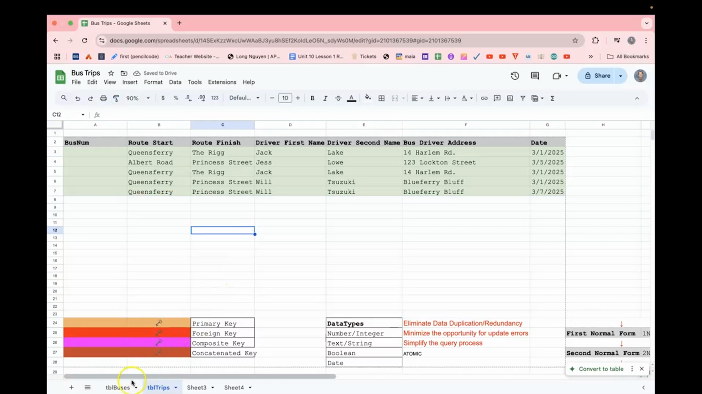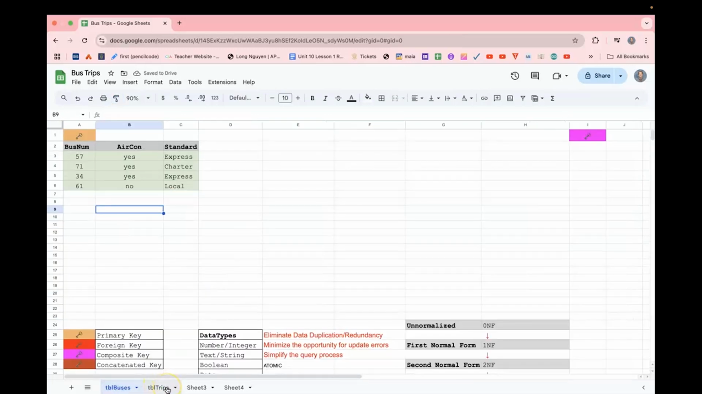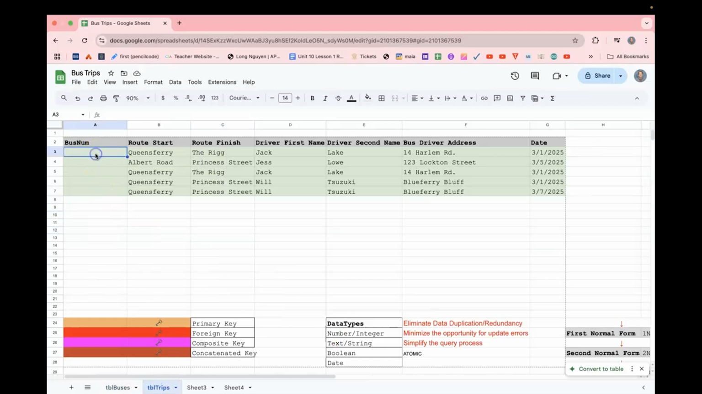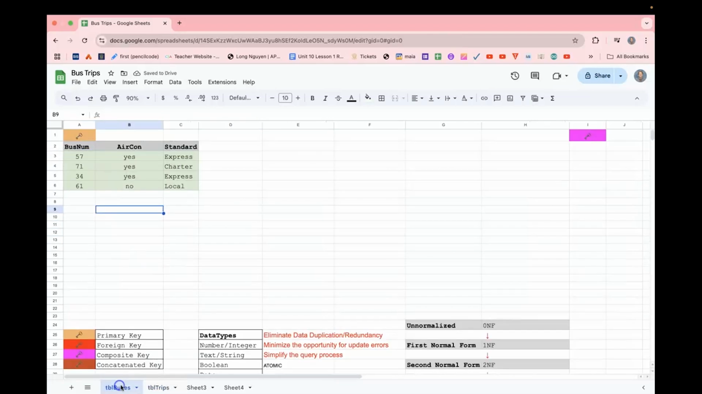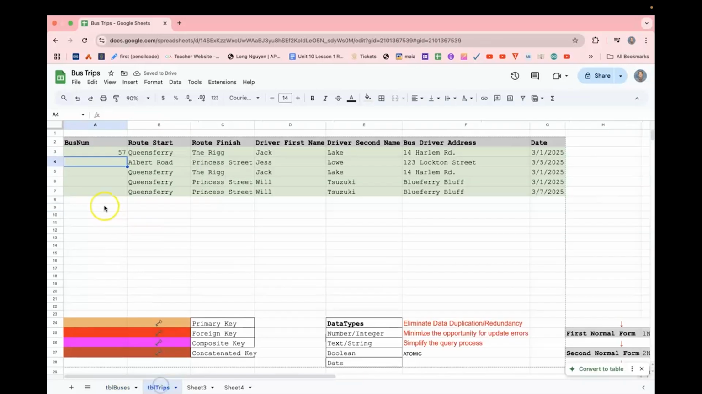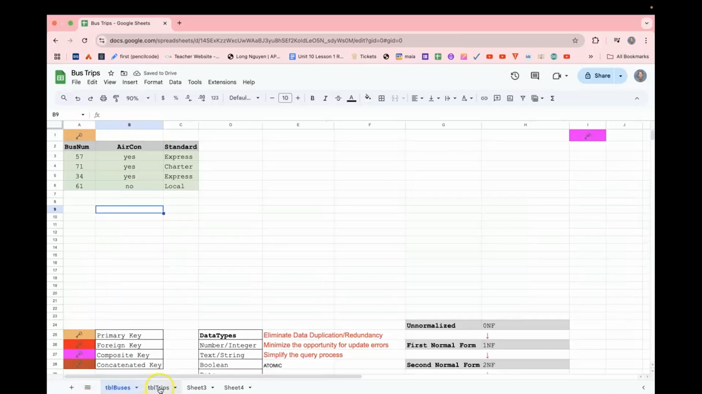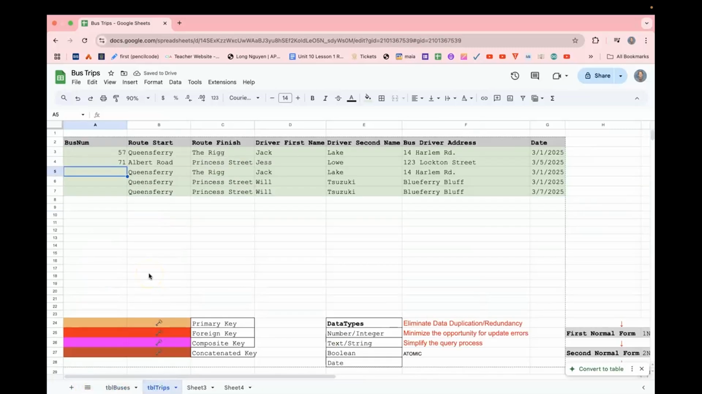So let's say that bus number 57 does that one. Bus number 71 does that one. Bus number... what were the other bus numbers? 34 and 61. Bus number 34 does that one. 61 does that one. And let's say 57 does that trip.